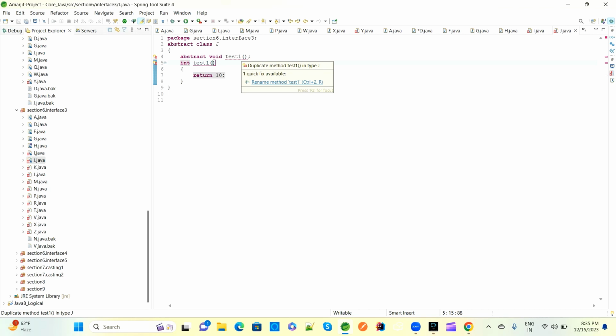Overloading is fine, where the arguments should be different, and then we can use it in the same class. But here the argument is the same, because this has no argument and this also has no argument, so you will get a duplicate method error: duplicate method test1 in this type J, class J.